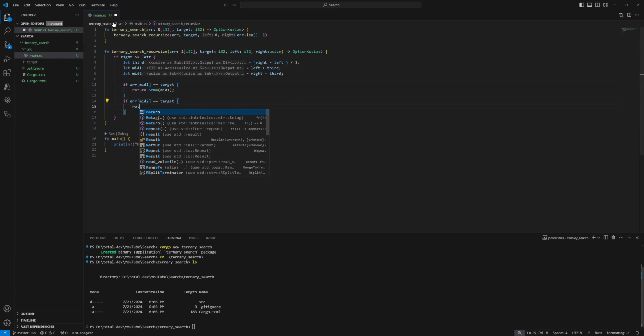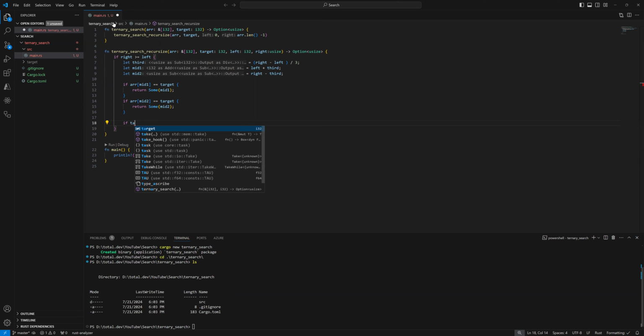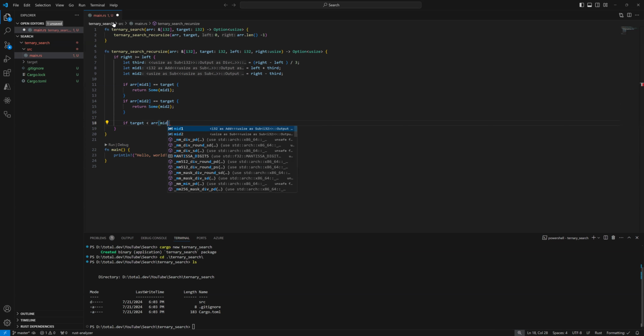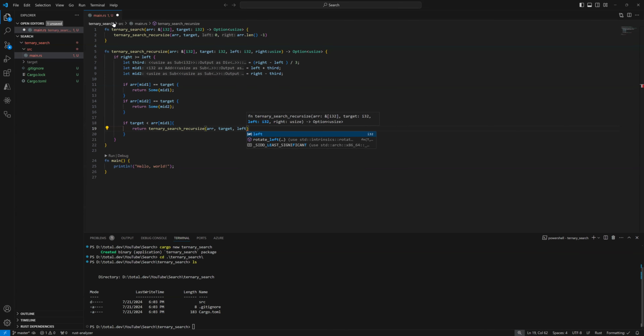We want to return our midpoint 2 or mid 2. So let's say that by sum mid 2. Great. And if we haven't found it yet, we ask if our target is less than our array's value at mid 1. Let's go ahead and return or call our ternary search recursively, basically searching again. And then we want to pass in our array, and we also want to pass in our target, and we also want to pass in the left pointer. And then we want to pass in our mid 1 pointer minus 1.